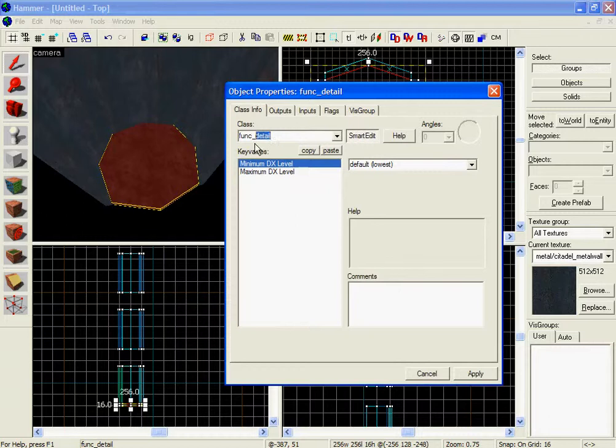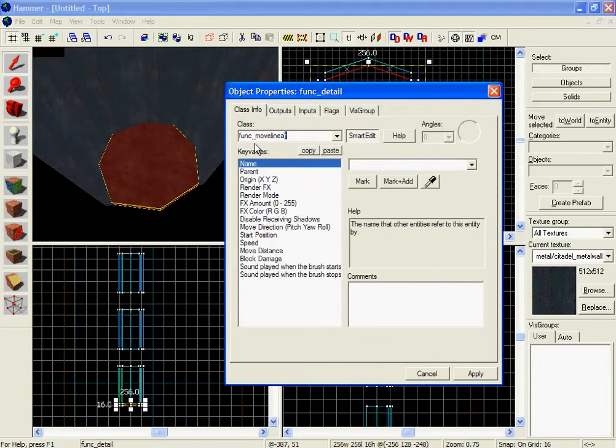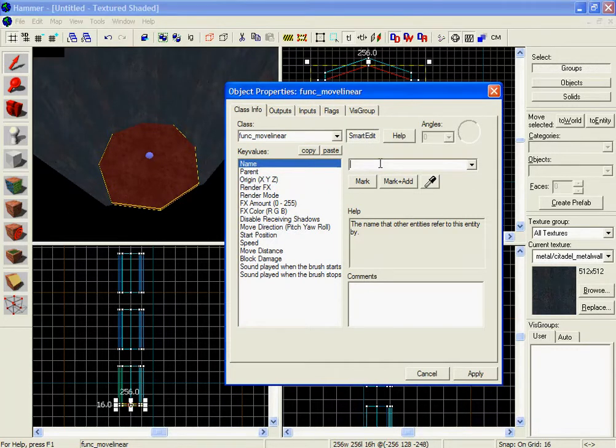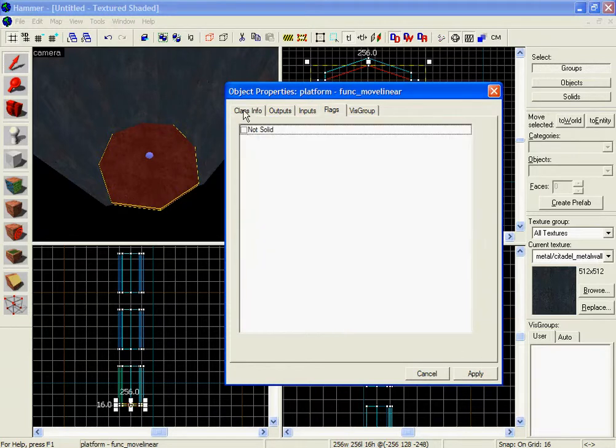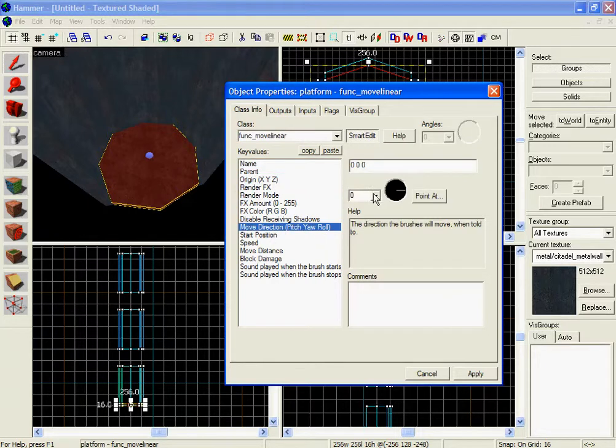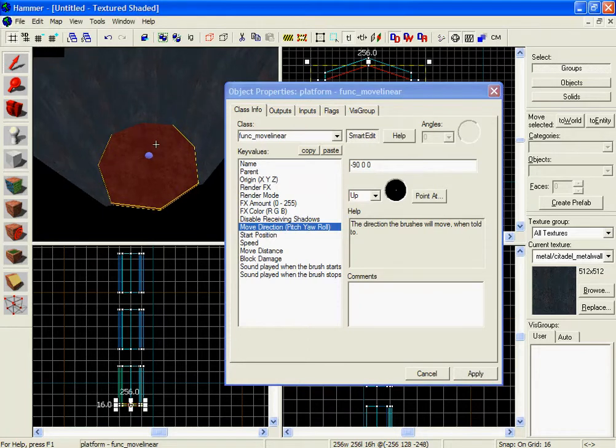Okay, for the name, I need to give this a name, so I'm going to type in platform. Click apply. Check my flags. This other stuff, I want it for the move direction. I want it to move up whenever I enable a button or a trigger to just go up. Start position, speed, you can set how fast it is. 100 units per second isn't too bad.